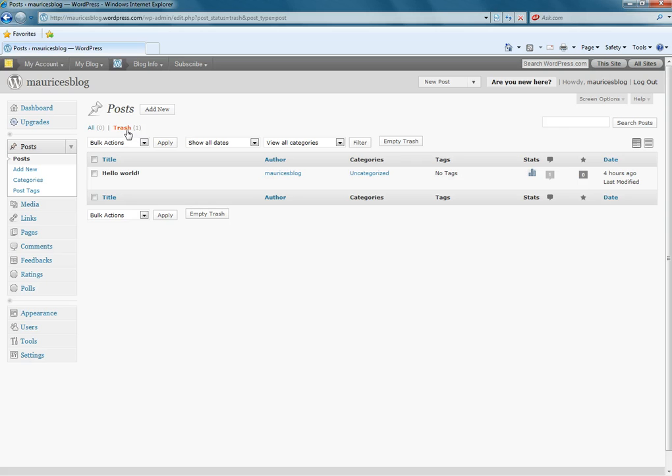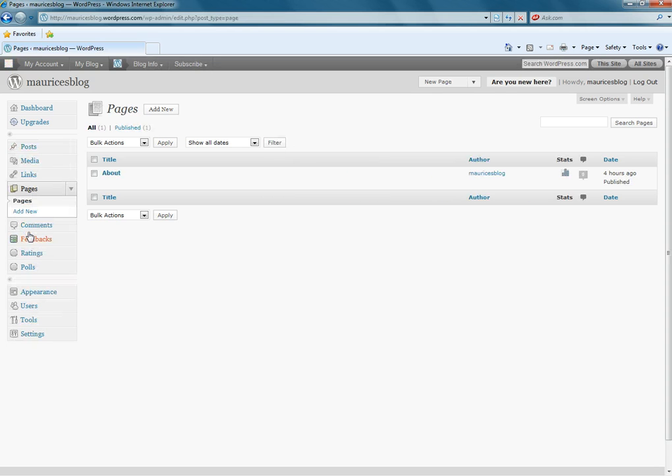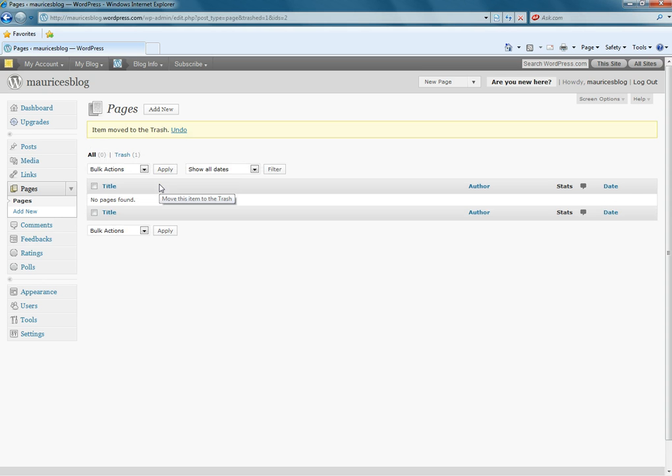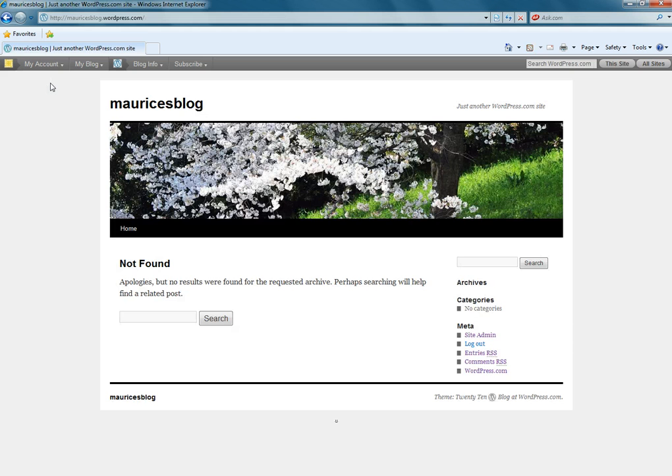Okay, so for now, we're going to leave it in the trash, and we want to go find the About page. So just click on Pages, and here's the About page, and we can also trash it. Okay, and let's quickly go back to our blog. And notice, now that content is gone. We don't have that About page, and that sample post also no longer exists. So we would be ready now to start adding some of our own content to our WordPress blog.